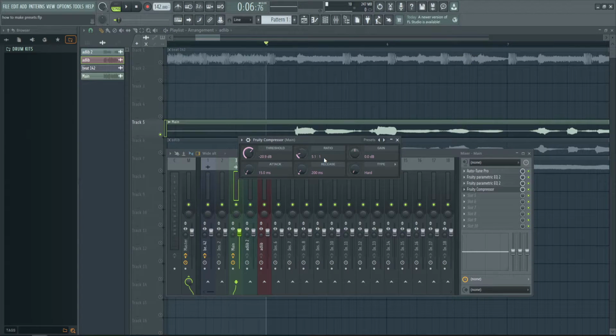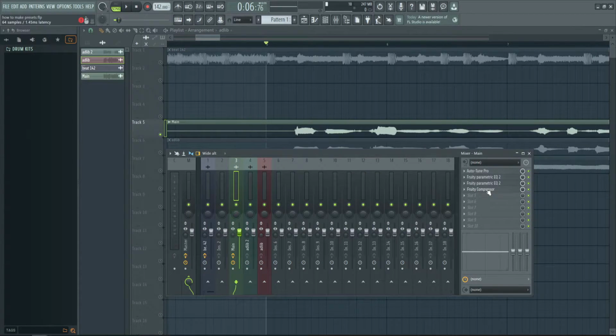So as you can hear, this compression has made the actual vocal sound quieter. To fix that, you want to boost the gain knob and make it sound back at the normal level. So yeah, that's compression.